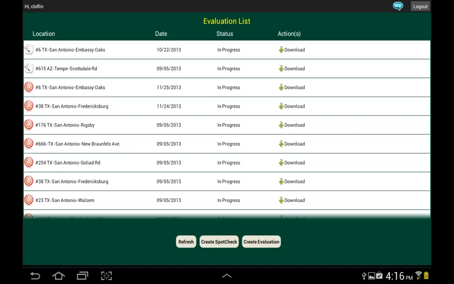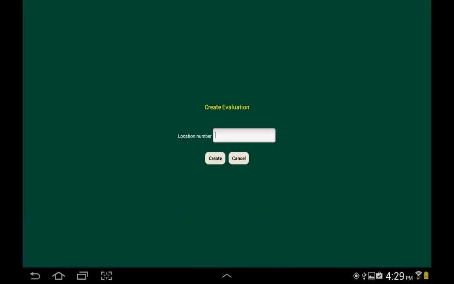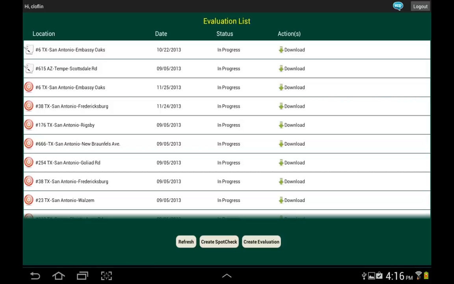To create a SpotCheck, simply tap the Create SpotCheck button. For the location number, type in the location you wish to perform the SpotCheck on. To get rid of the keyboard, press the down arrow. After entering the location number, press Create. After successful creation of the SpotCheck, you'll be returned to the evaluation list.